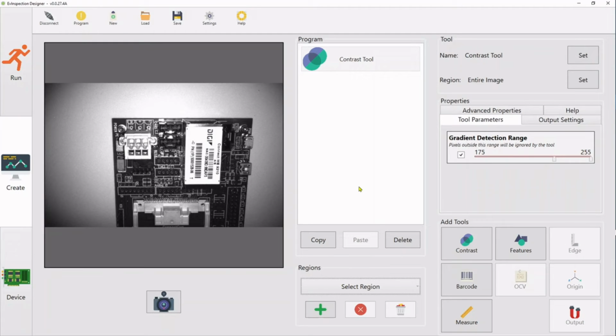Now that we have created our region, we need to assign the contrast tool to use it. Make sure the tool that you want is selected, and then click the Set Region button. Select the region you want to use from the list, and press Select. You can also change the tool name by pressing the Set Name button.